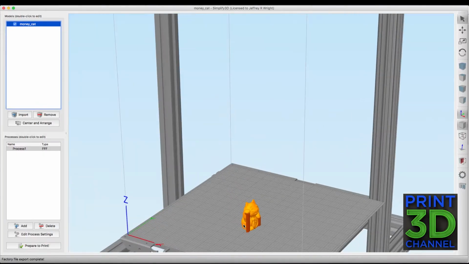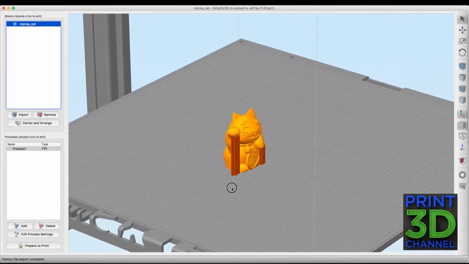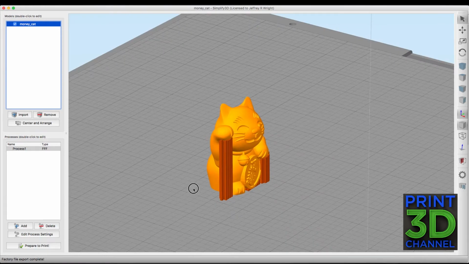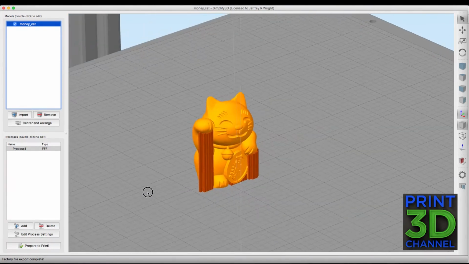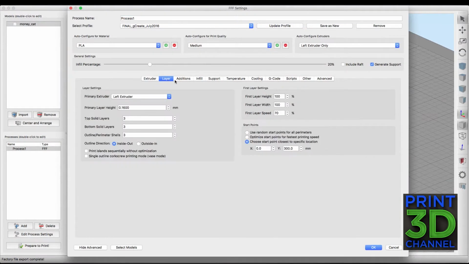Alright, so here we are in Simplify 3D and I've dropped the model down on the print bed at 100%, the same as we printed it. And I did add support to my model because I believe there were a few areas that needed a little bit of help. So let's check out my process settings. Under layer height, we did a 0.16 millimeter layer height with 3 top solid layers and 3 bottom solid layers and 3 perimeters.